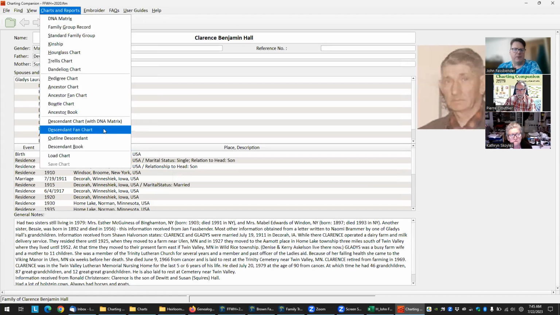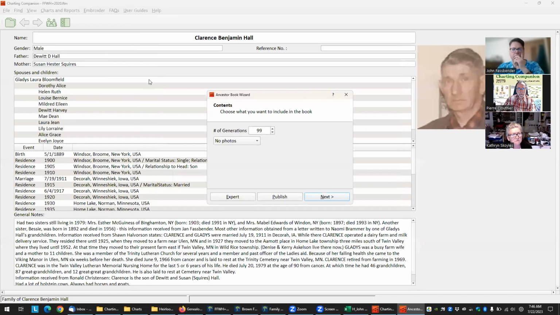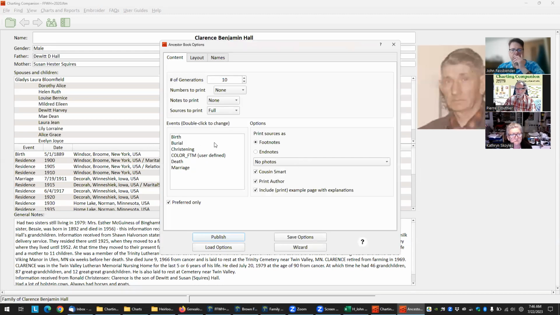Well, it can do a descendants book, it can do the outline, and it can do the ancestor book. Let's just go into expert. Here you can pick the facts you want, whether print sources, footnotes, endnotes.